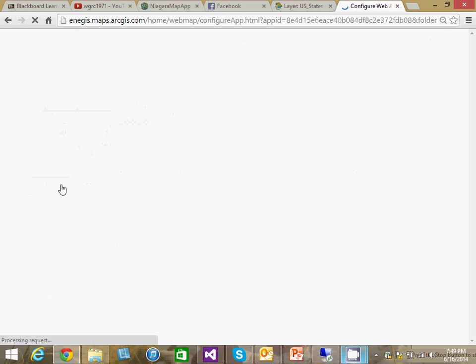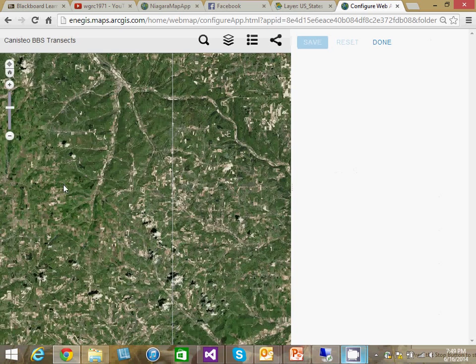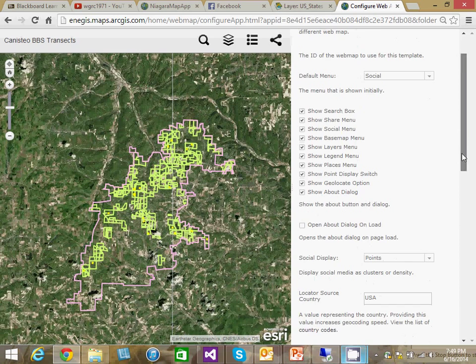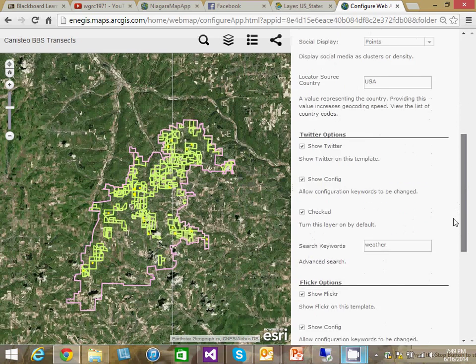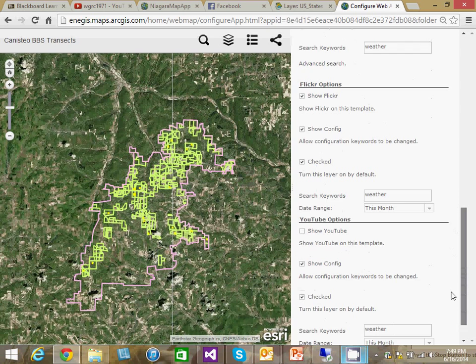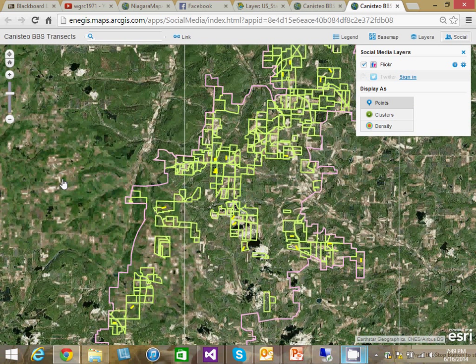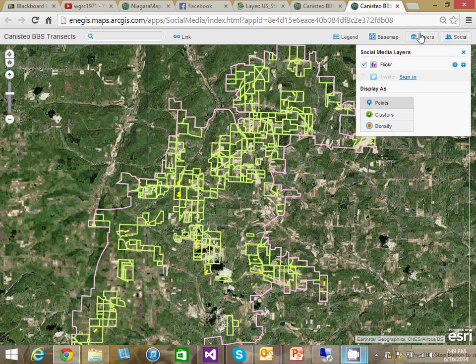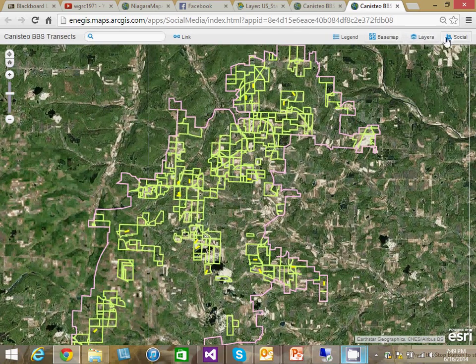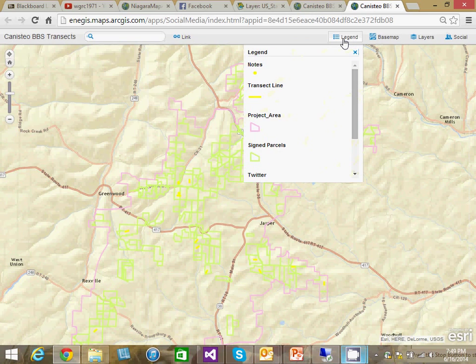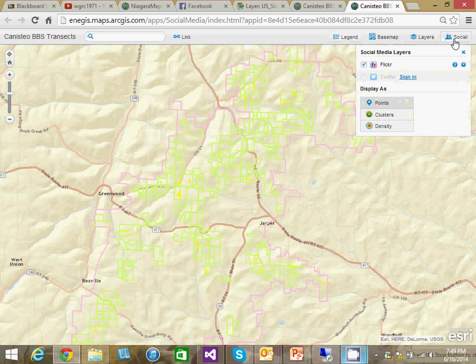You can configure it further here. You can configure specific tools, and so on. I can open the app. So here's our app. You can see the map layers. I can change base map, get a map legend like you get in ArcMap, and check social media.